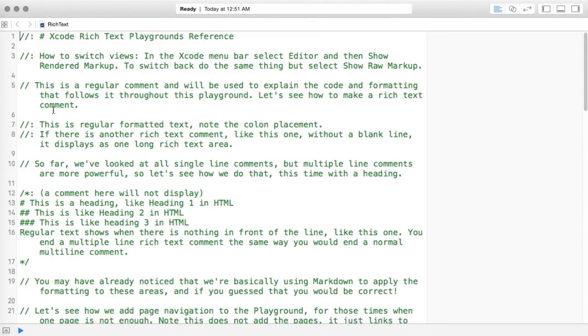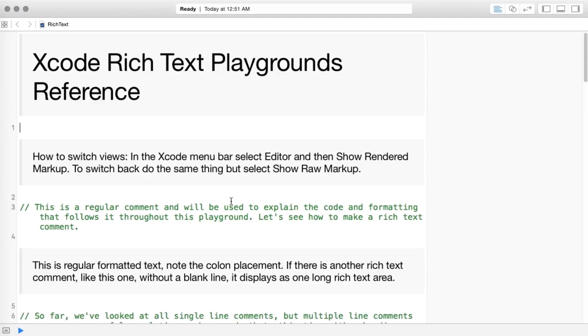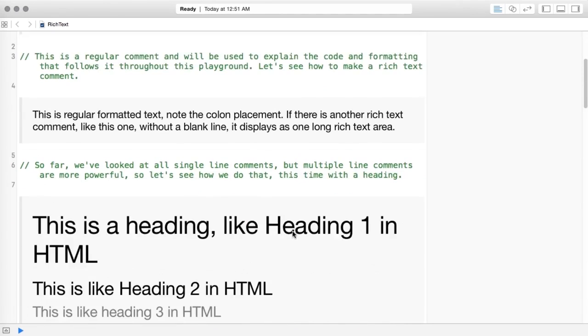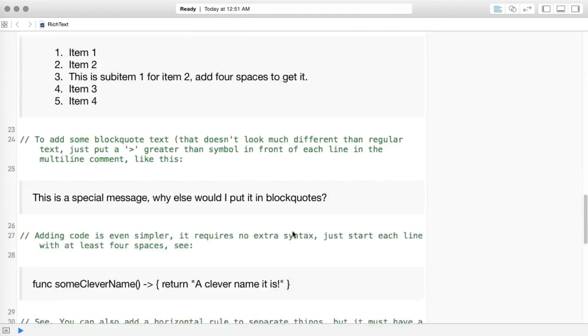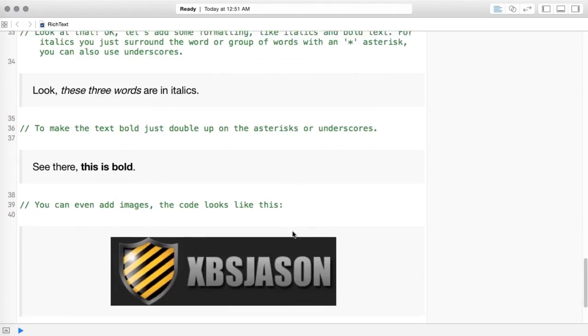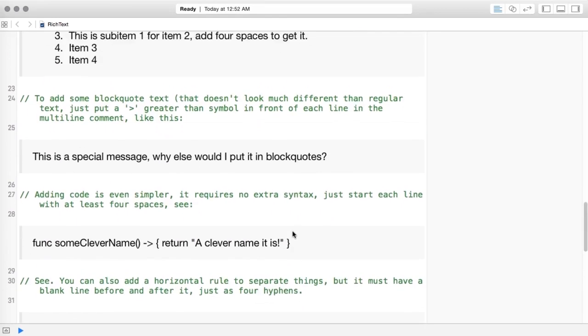I'm not going to go through this, but basically when you say that you're going to do a rich text comment, you can use any type of formatting that is formatted with Markdown. Markdown is a formatting language, and it's really simple to use, and it allows you to make all sorts of headlines, links. You can even put pictures in your playgrounds, bold text, italics.